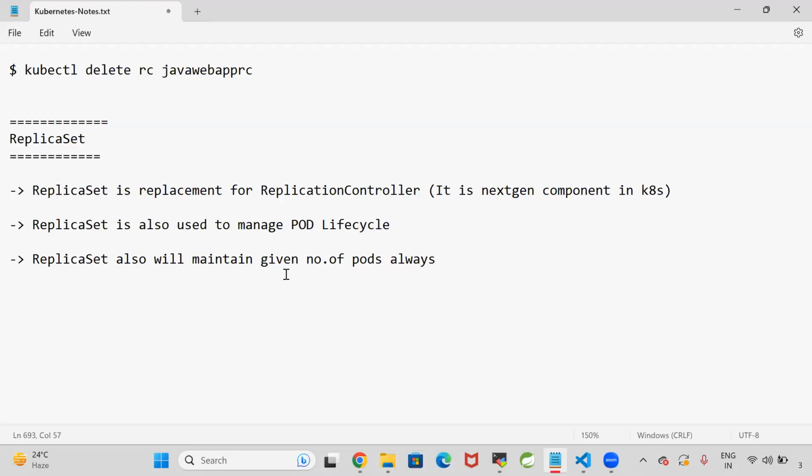Now here we can scale up and we can scale down our pods by using replica set also. Then I see here, what is the difference between replication controller and replica set?